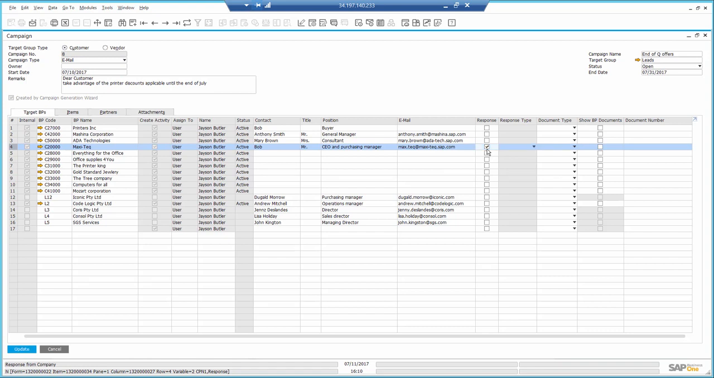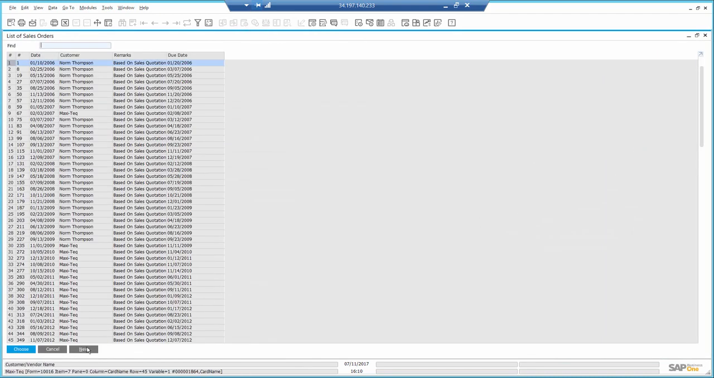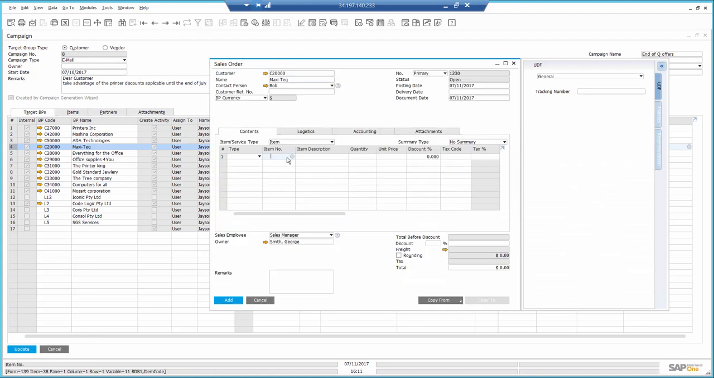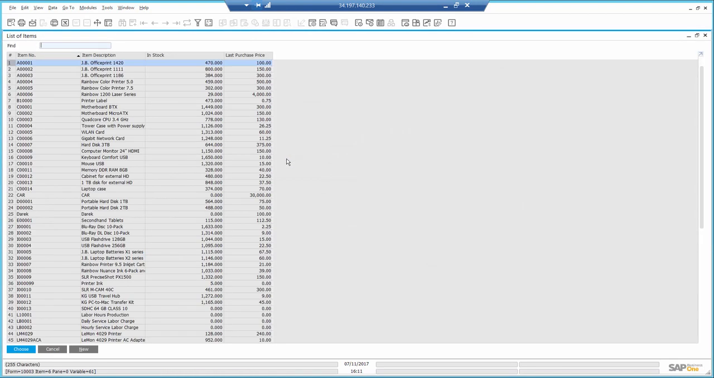This way, at a later stage, I can analyze the effectiveness of my campaigns. Maxitech would like to place an order for the printer, so I use the same window to create this order. I click to create a new order and select the printer he's interested in.